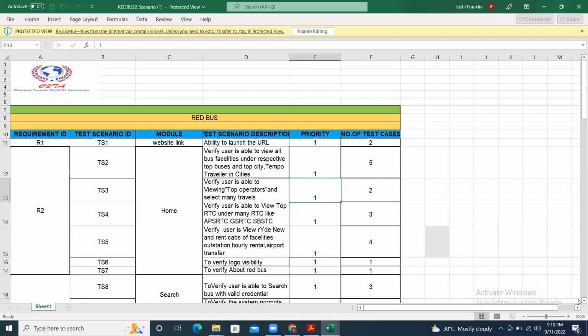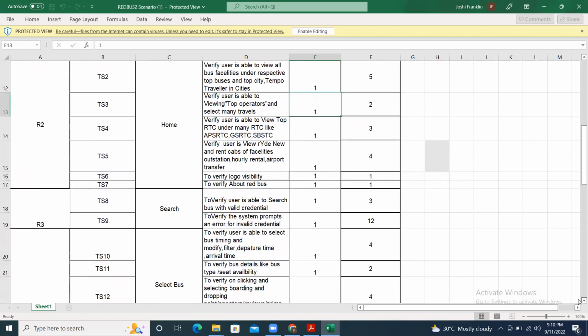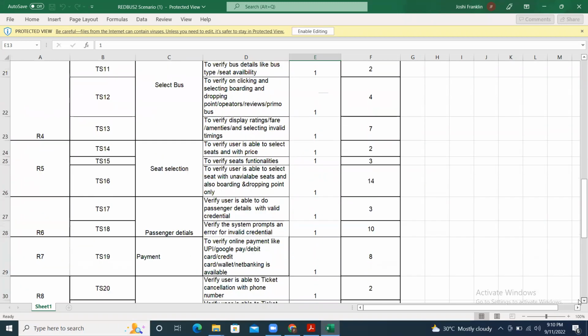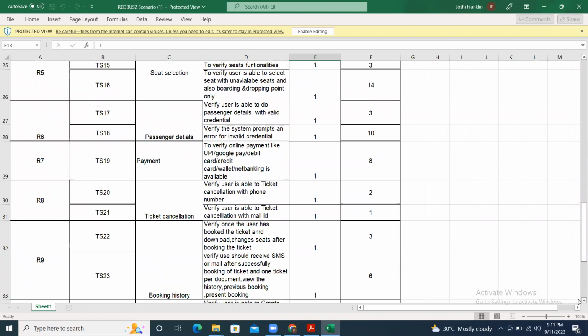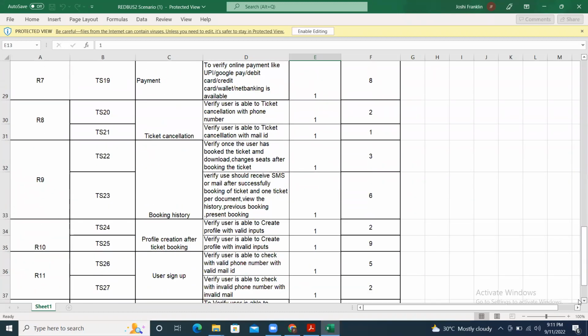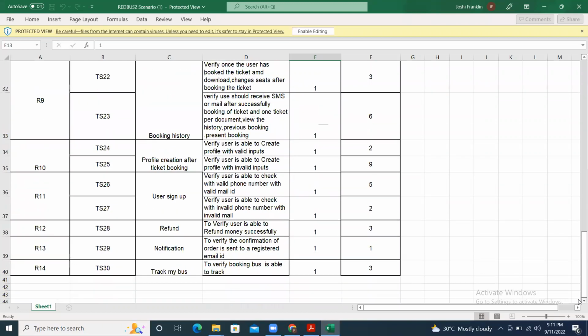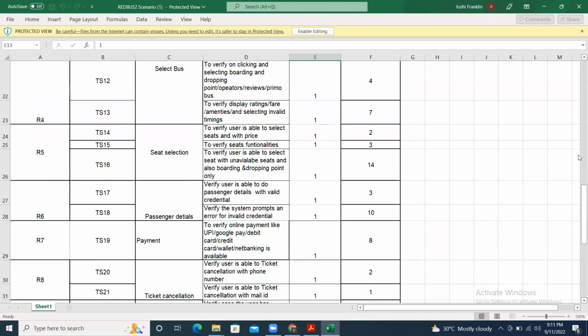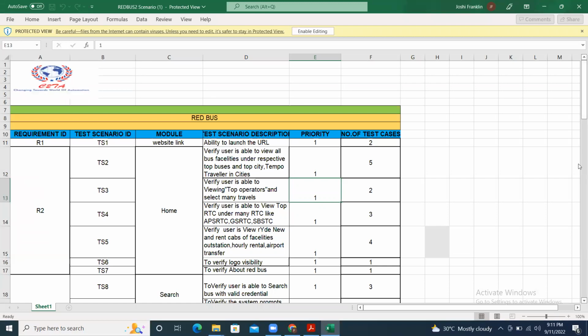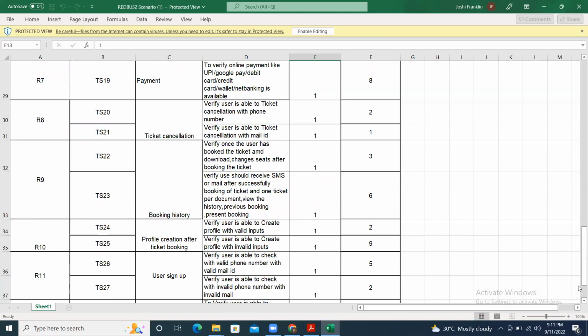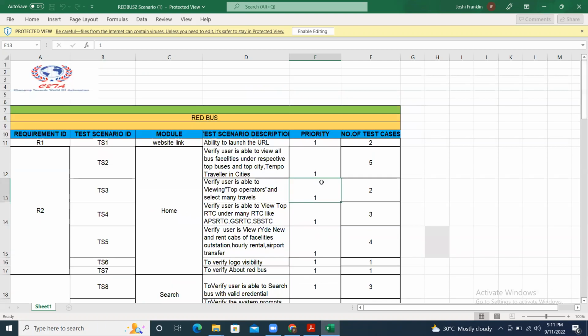And for the search functionality, select bus functionality, seat selection, passenger details, payment, ticket cancellation, booking history, profile creation after ticket booking, user sign up, refund, notification, and track my bus, we have created sample scenarios. So we have identified some high-level scenarios. Still, a lot of work needs to be done. It's just a basic idea: if a fresher wants to understand what scenarios come for a Red Bus application, they can go through these high-level scenarios.